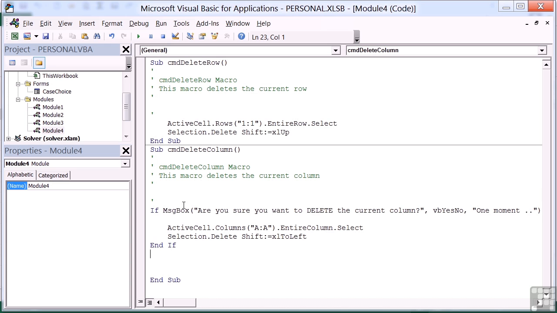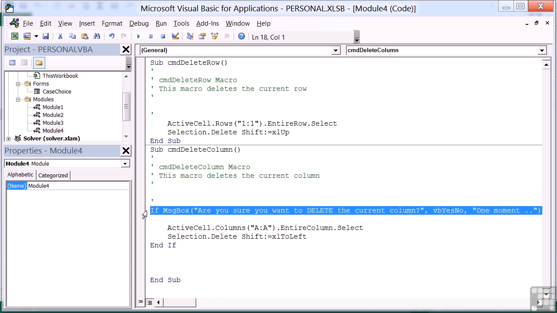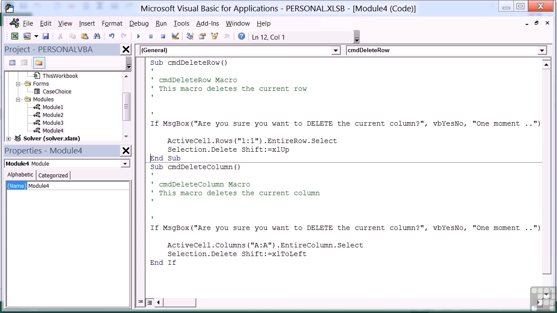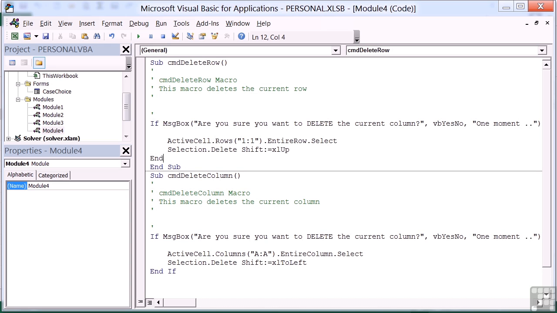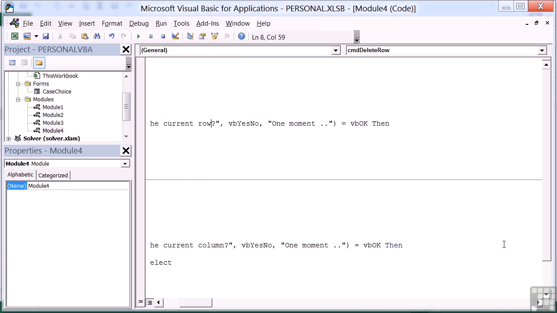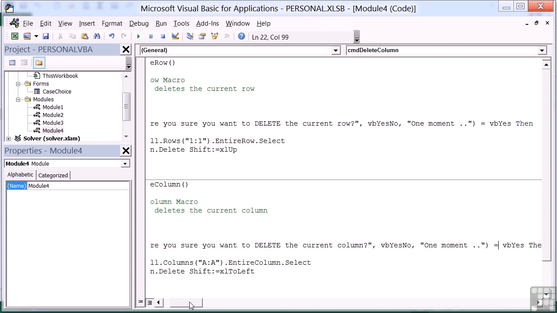So because it's happy with the code, I'm going to take that line there, the if line, and use it up here for the current row by pasting, telling it to run those 2 lines of command, and then end if. But this time I just need to change the message. Are you sure you want to delete the current row? It will give me a yes, no. If the person answers vbYes, it shows the wrong choice there as well. vbYes, then do what it's asked to do.